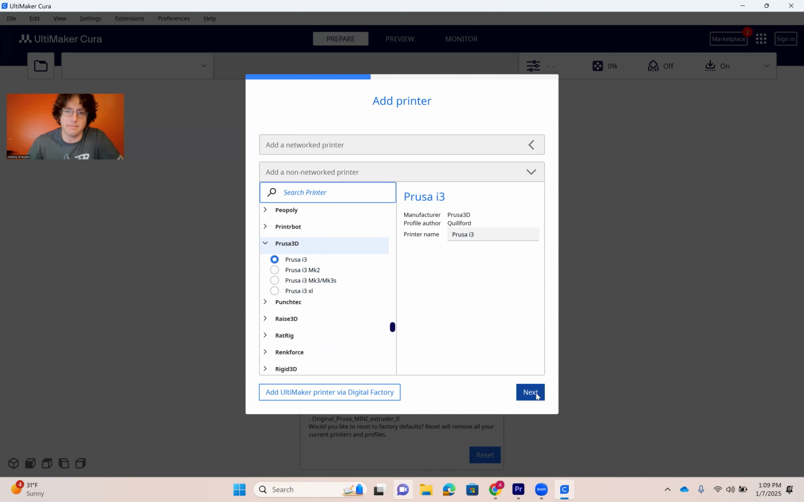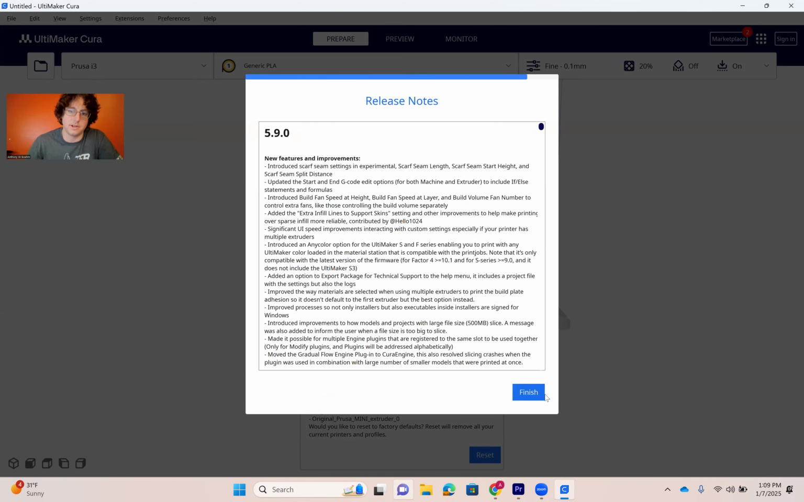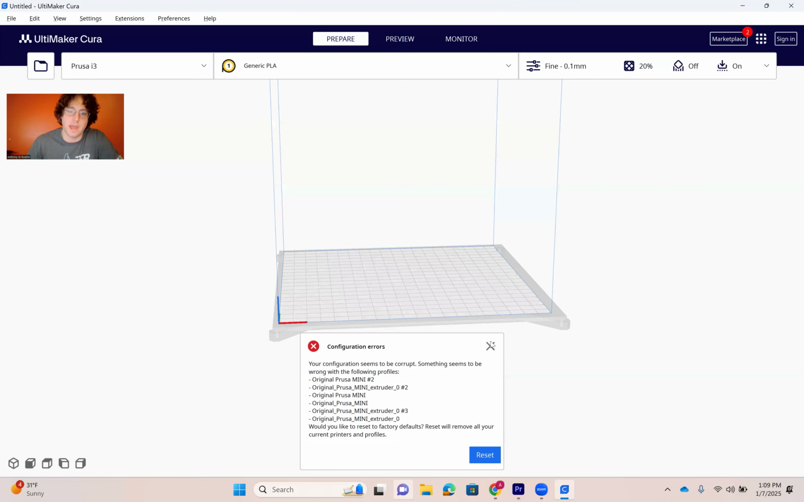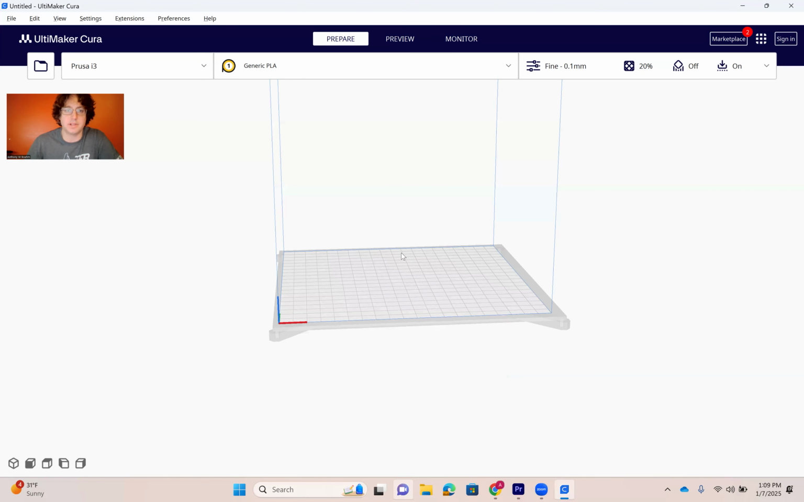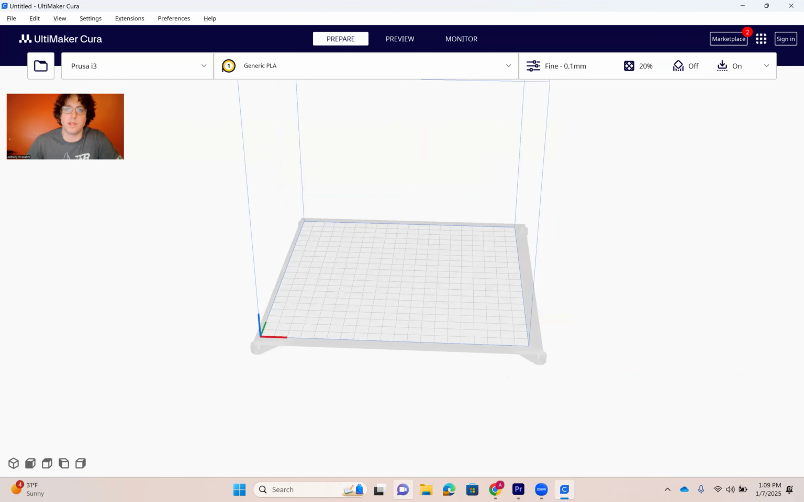So let's change that. Let's quickly just add that Prusa for now. We'll go next, just so that we can get out of here. We'll skip all that. Don't need to know what's new. Finish that up. And yeah, it does not have that Prusa profile on here. So that's what we need to add.